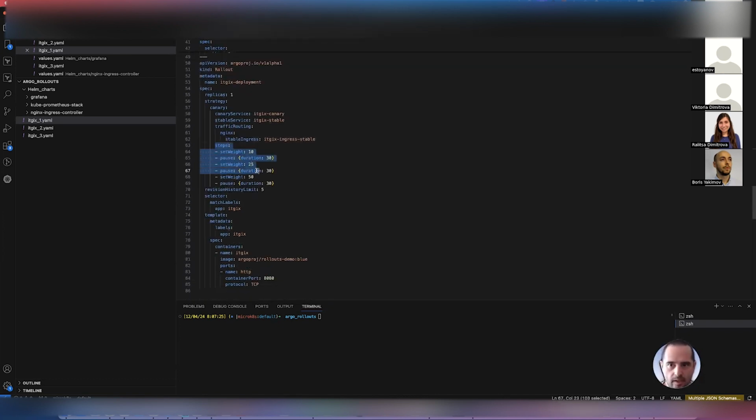Next, we need to define the strategy of the deployment. What we have here is setWeight. This is basically the percent of traffic we want to send to the Canary deployment. So first we will send 10% of the traffic for 30 seconds, then 25% for another 30 seconds, and lastly 50% for another 30 seconds.